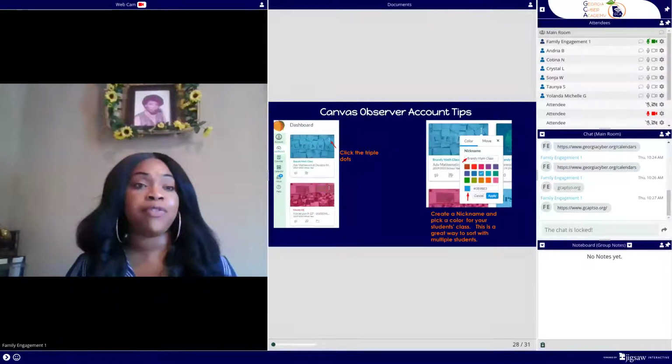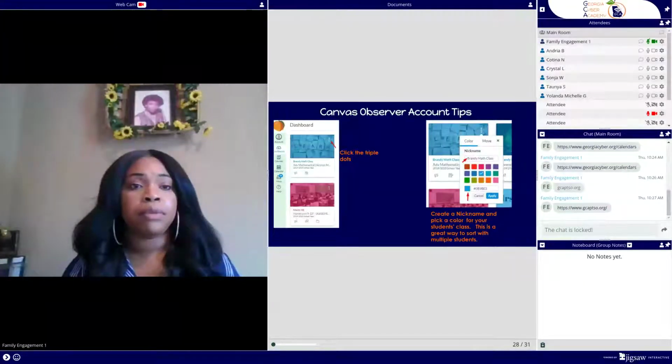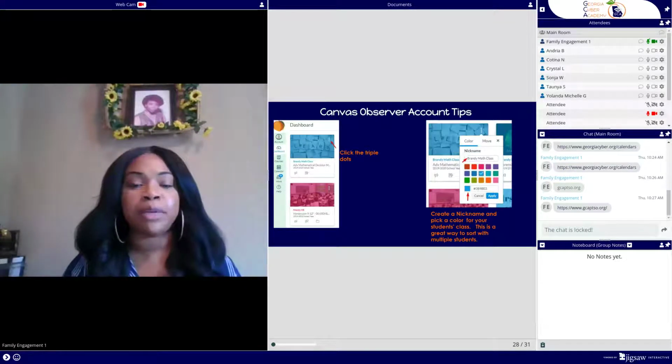And again, for my families that just have one student, if you want to personalize it, for instance, here it says advanced mathematical. We know it's math, so we'll just put Brandy's math class, right? Sometimes you just want to make it simple.